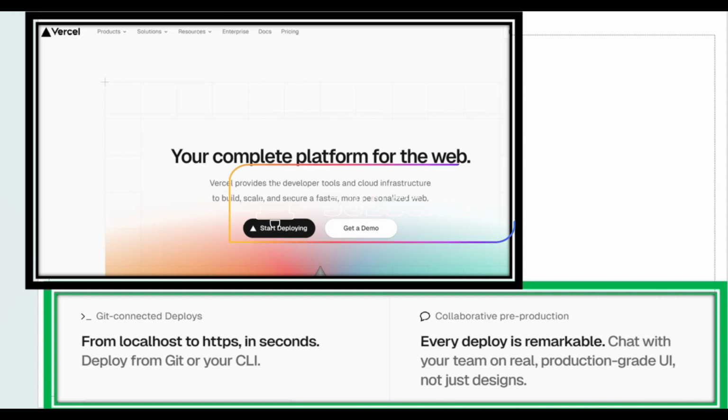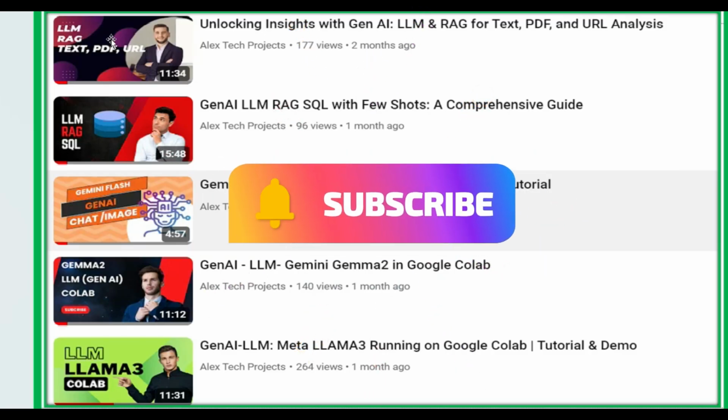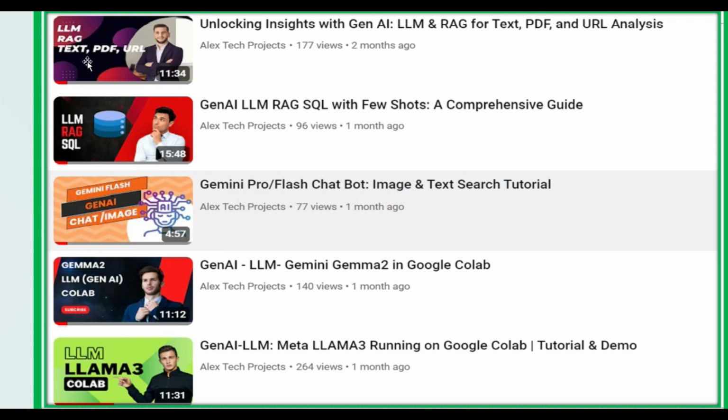Okay, so like this we have done LLM RAG with text, PDF, and URL. We took the data and demonstrated it over here. That is how to do RAG, meaning retrieval augmented generation, in order to search line by line, and it was doing it easily.